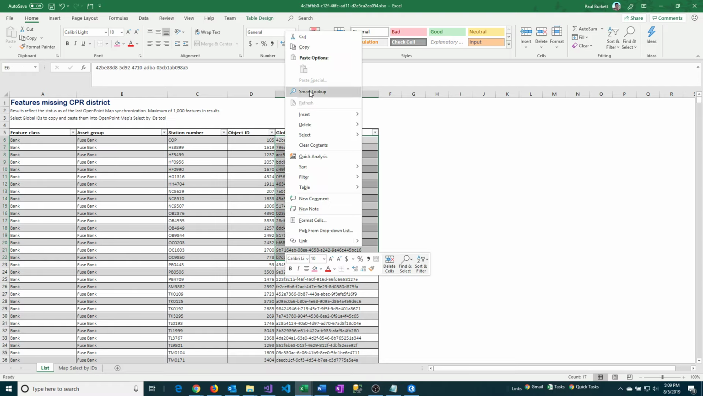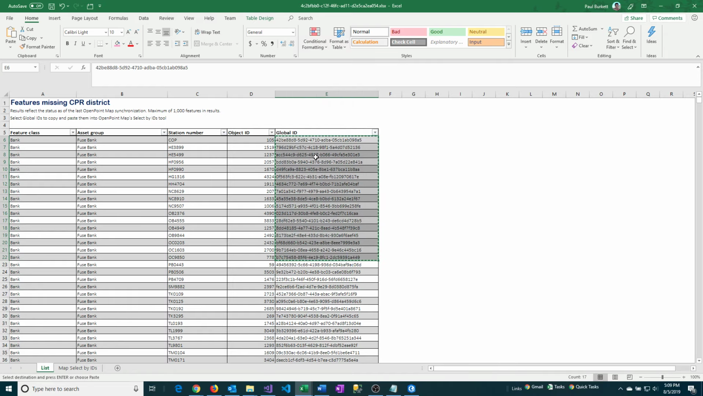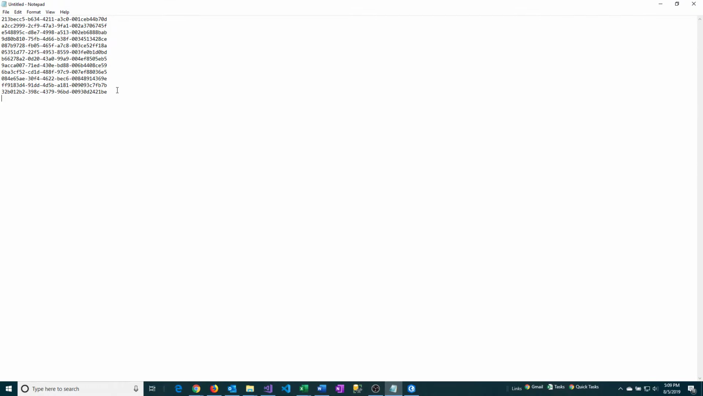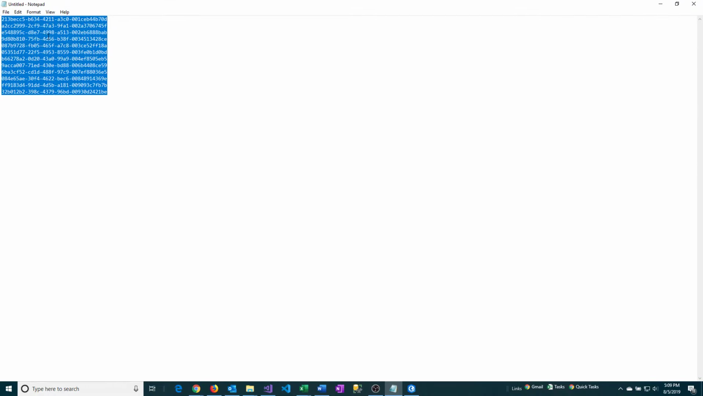And so the key thing here is finding a way to get those global IDs onto the clipboard so you can just copy and paste. So you can use a product like Excel to do this. It could also be in Word. So here's an example of some global IDs that are just listed in Word, or even something like Notepad. As long as you can highlight and copy to the clipboard, then you should be able to get that into OpenPoint and use the Select by IDs feature.